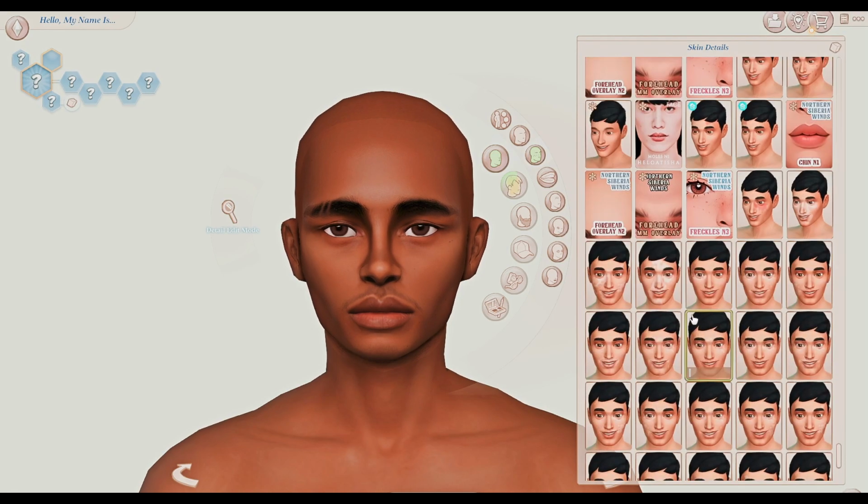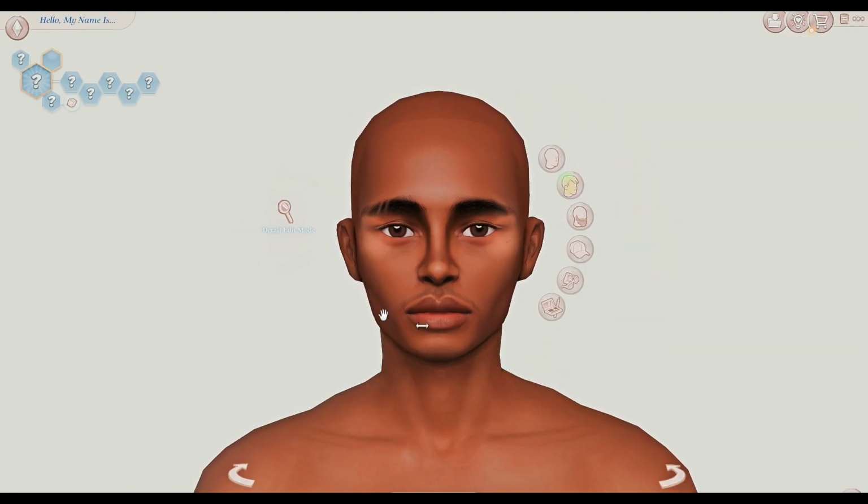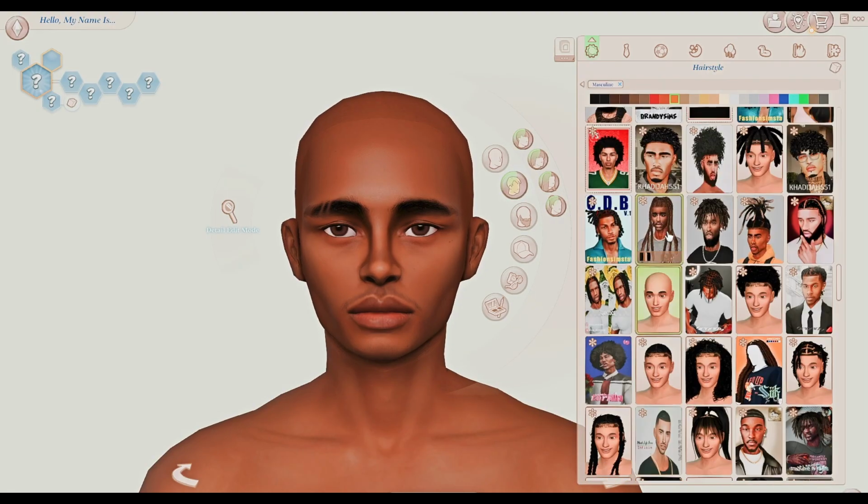Notice Siberian wings for the win. This is what our Sim looks like now. It looks completely different from where we first started. Now look how we looking now. It looks completely different. So knowing that, now let's get into his hair and stuff.